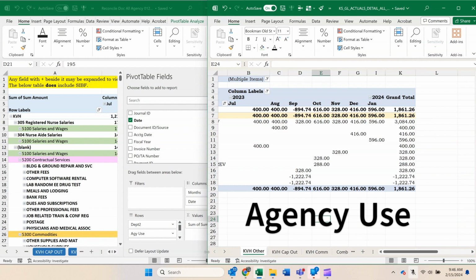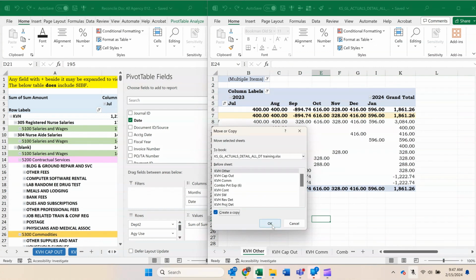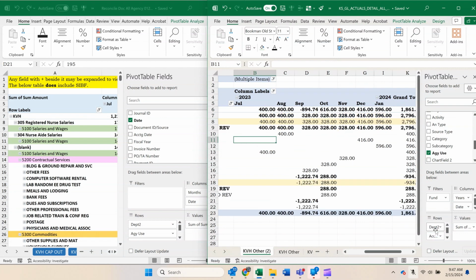Agency use is actually going to be a little different than the others. I'm still going to copy this tab. But then actually I am adding agency use down here. There we are.